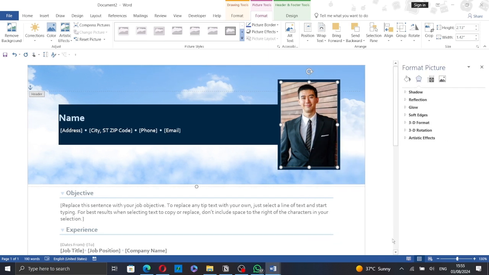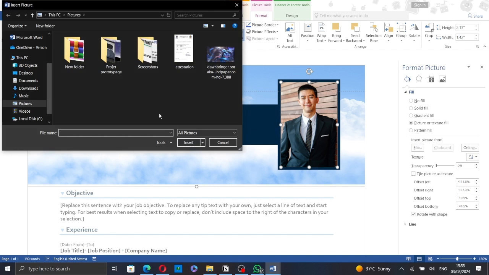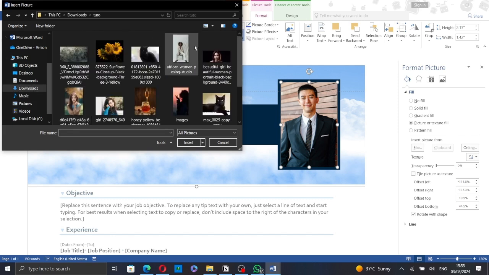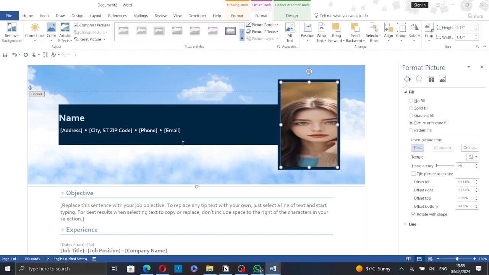from the drop down menu, go to the Fill and Line, select Fill, and select File to insert a picture from your computer, or Online to select an online picture. So let's insert a picture from the computer. Select the picture, then click on Insert.